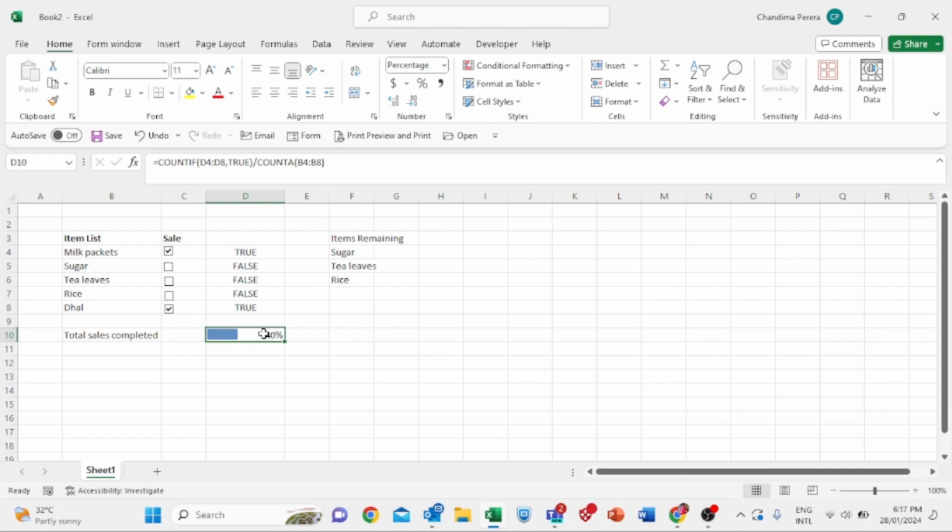Right, now you have completed the bar 40%. If you click here, it will give you the markings like 100%. Right, this is how you can give the data bars using the conditional formatting.